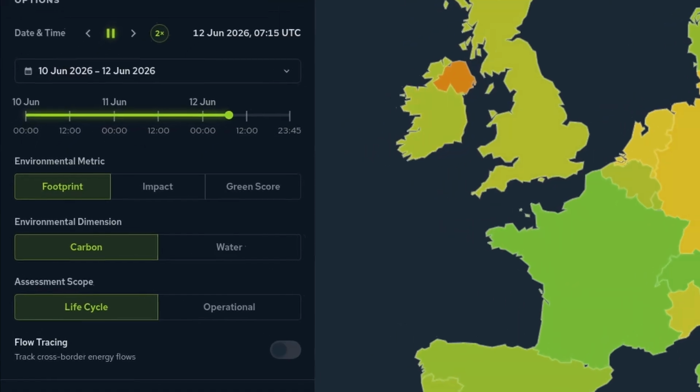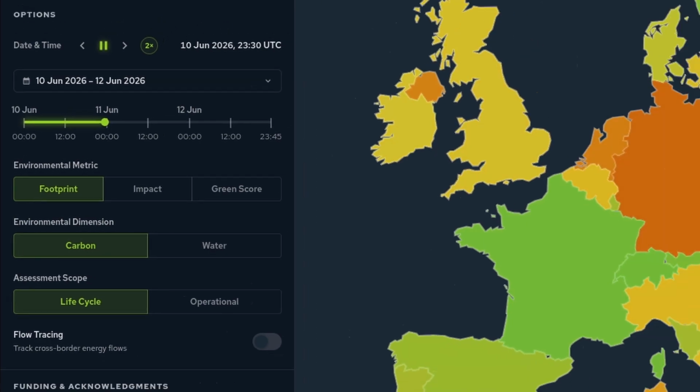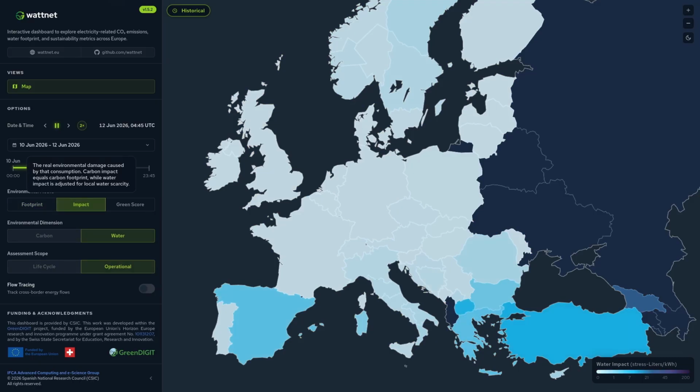Below the time controls, you will find the environmental metric selector. You have three options: footprint, impact, and green score. Footprint shows the raw carbon or water footprint per kilowatt hour. Impact goes a step further. It weighs the water footprint against regional and seasonal freshwater scarcity, telling you not just how much water was used, but how ecologically significant that use is, depending on where and when it occurred.